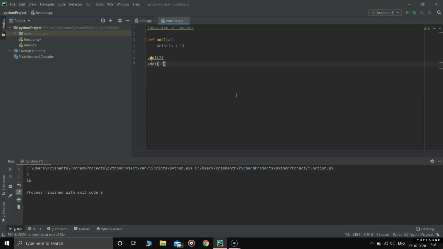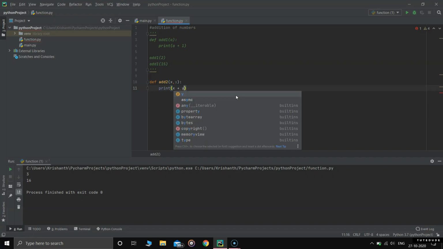So moving on to my next example, I'm going to pass multiple parameters. I'm going to define my function, and in this function I'm going to name it add2, since we're going to use two parameters over here, which are, let me use x and y, followed by a colon, and in the next line I'm going to print x plus y.